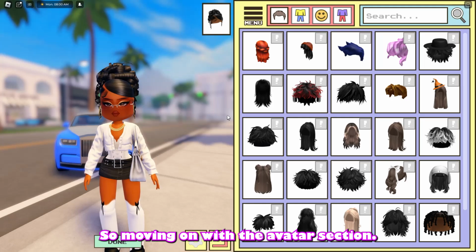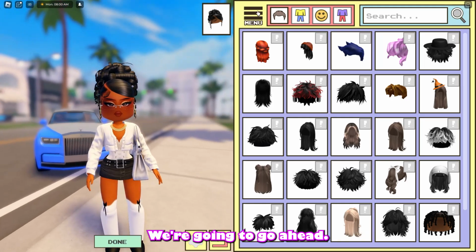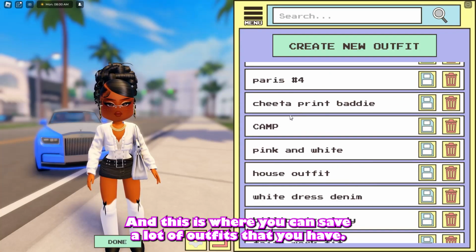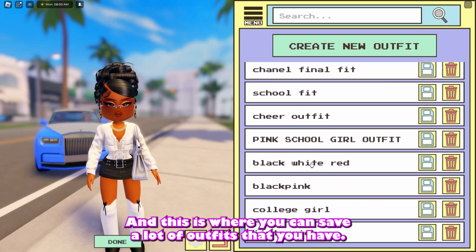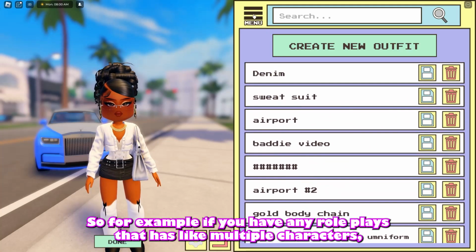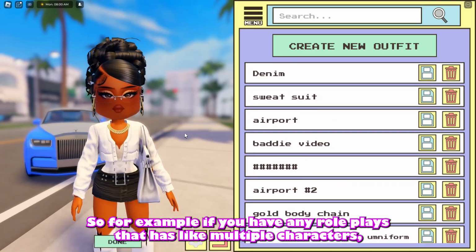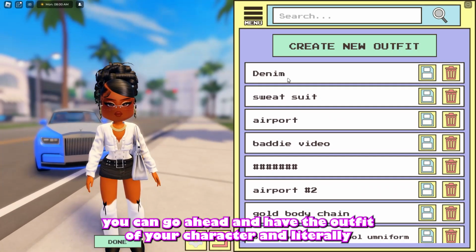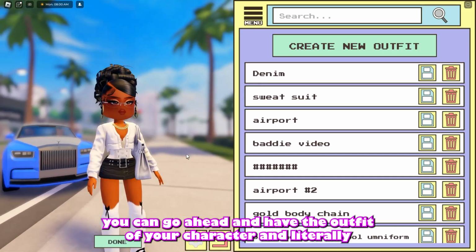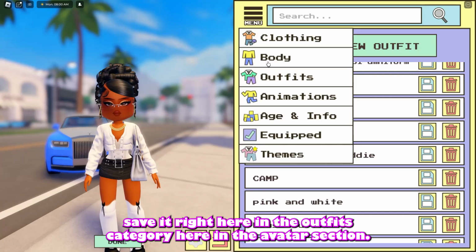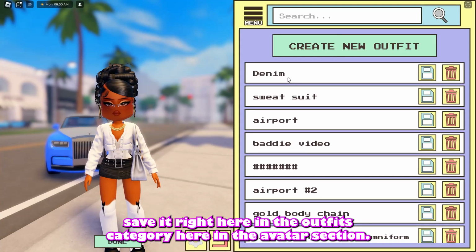So moving on with the avatar section, we're gonna go ahead, click on menu again, and go to outfits. And this is where you can save a lot of outfits that you have. So for example, if you have any role plays that has like multiple characters, you can go ahead and have the outfit of your character and literally save it right here in the outfits category here in the avatar section.